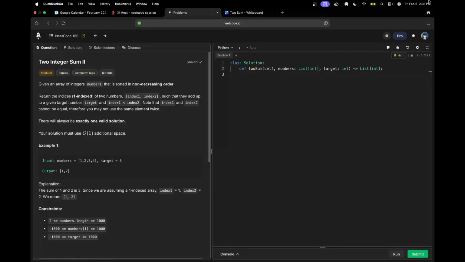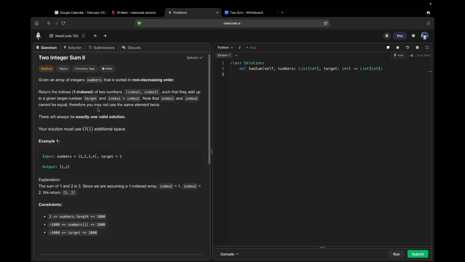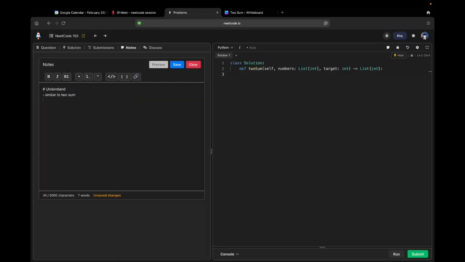But the array is sorted, right? So return two indices, one indexed. So it's one indexed as well. That's important, right? One indexed. And this part is important because usually we start with 0 and not 1, right? So this is big, again, very important. In two-sum, we started with a 0 index, but here it's a 1 index. So this is something we need to note.